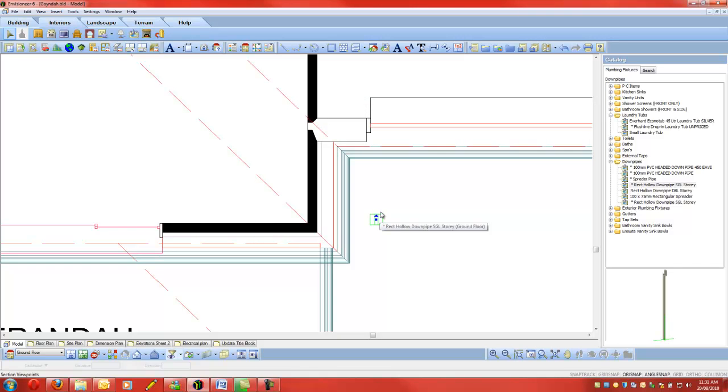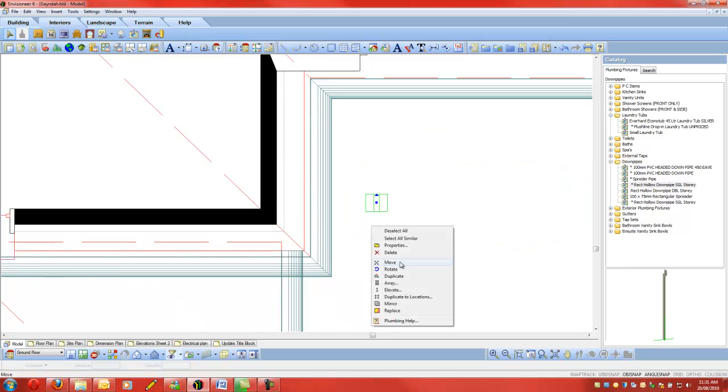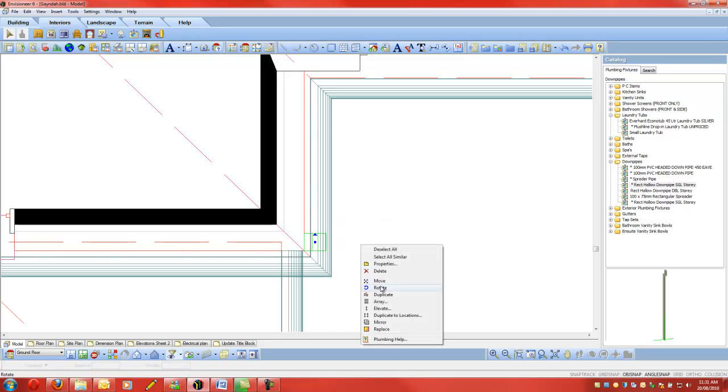Take note of where the arrow is pointing. I'm pretty sure the arrow has to go that way to face the right direction, but we'll have a look in 2 seconds. So move it, snap it onto the corner of the house, and then right click, move it so it's pretty centre there.